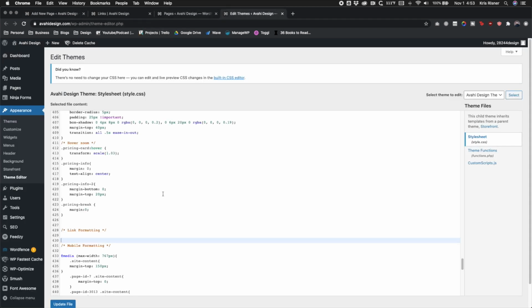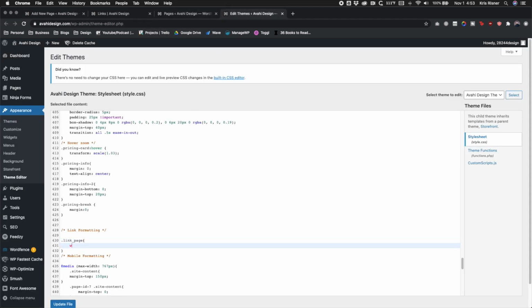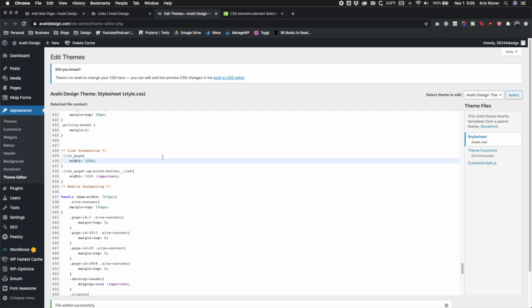Okay, guys, Future Kris here, because this section got a little bit confusing. Whenever you make a button on WordPress and you add a CSS class to it, you're actually adding that CSS class to its container. So this first section, .link_page with 100%, is just adding that 100% width to the container of the button. This second section is actually making the button 100% width. So we'll go ahead and update that and then go take a look at the page.